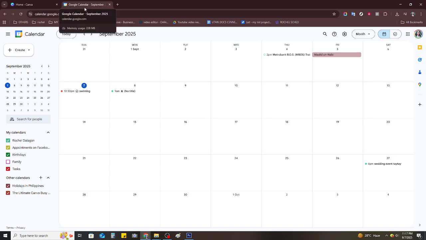You can easily do this by typing calendar.google.com into the address bar of your browser. Once you've hit enter, your calendar page will load and you'll see your schedule laid out for the day, week, or month. Next up, you'll want to create a new event.